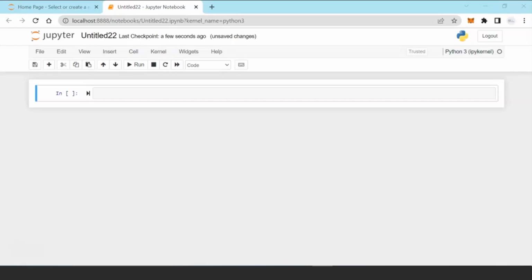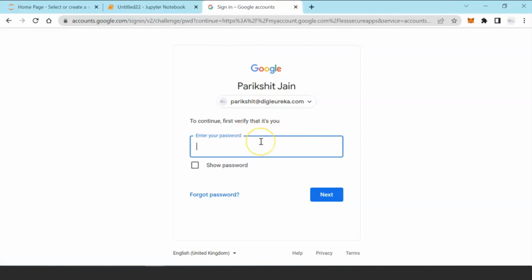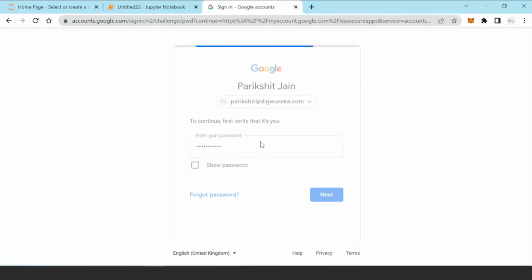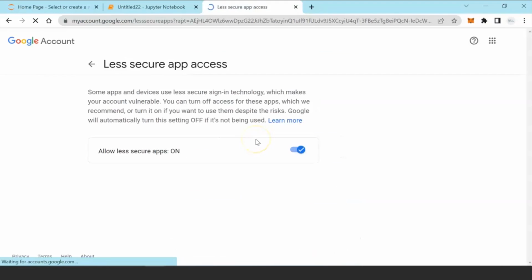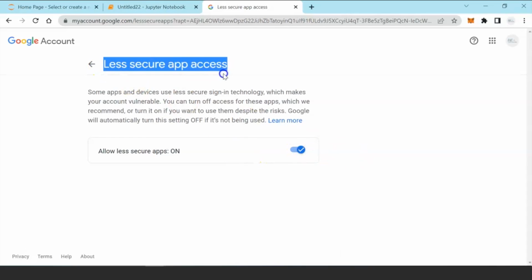Now before we move ahead, just make sure that whatever email ID we are going to use for sending email, we are going to use our Gmail. So make sure in your Gmail you have allowed less secure app access. If you have enabled this, only then will you be able to send email using Python. So please make sure that you have enabled this less secure app access. Okay. So we are going to use our Gmail account as an example, and that's why we are doing this.